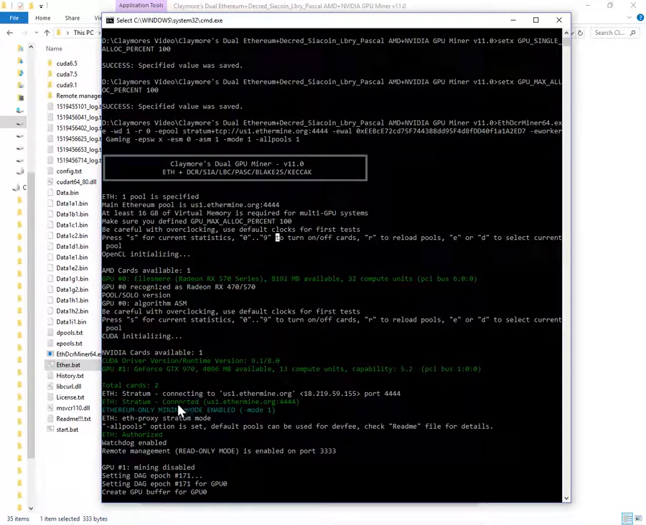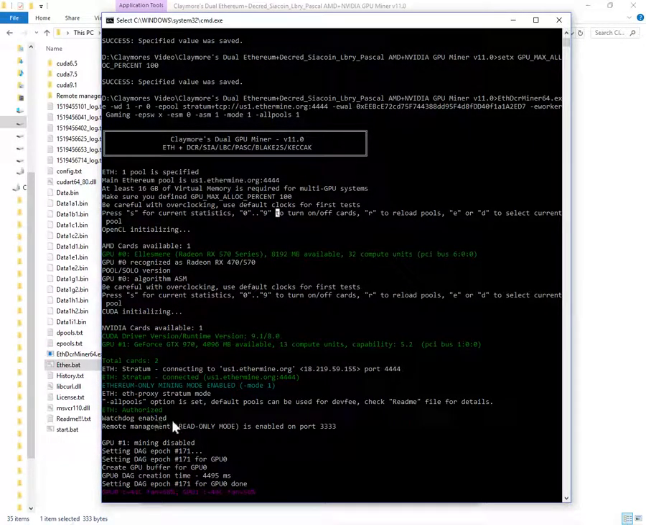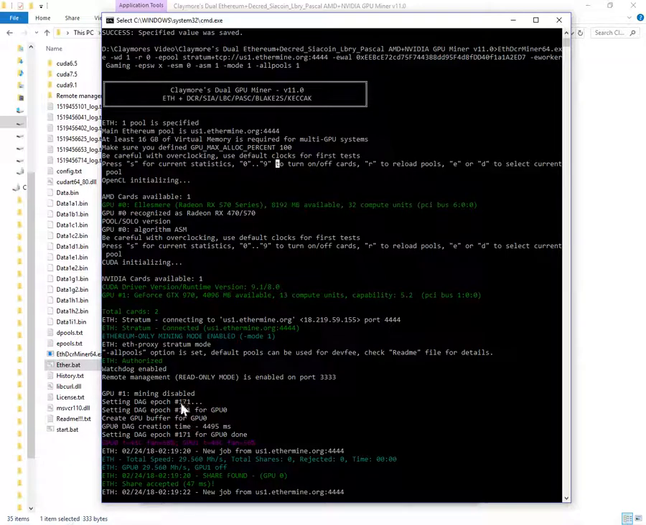So here we are. We're going to look at the Ethereum Stratum. That's like I told you, you had to add a Stratum server. That's pretty much standard nowadays for mining. All tools option is set, like I said. Watchdog enabled. So if a card messes up, it's going to reboot the miner for you.